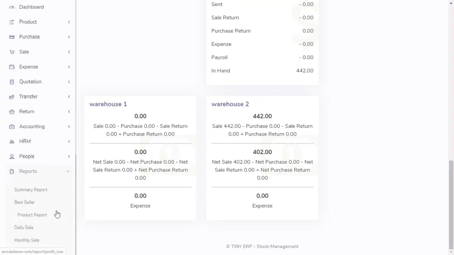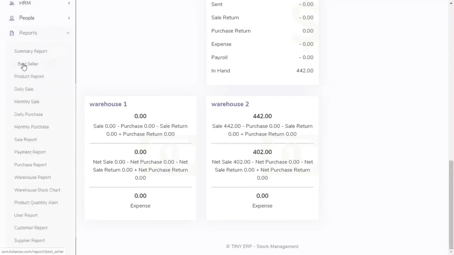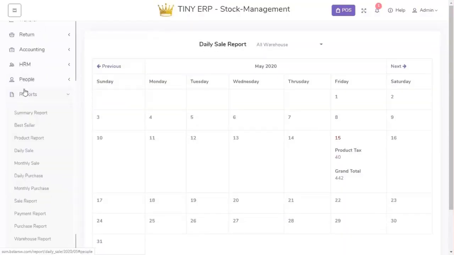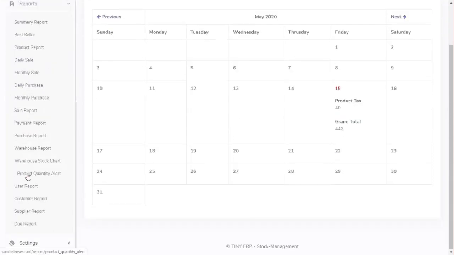Now if you want to go into detail, there are various different reports available. Best seller product, which is the best selling product, daily sale, daily purchase, monthly purchase, warehouse report, stock report, users report, customer report, supplier report, due pending reports. So there are many different reports available. Product quantity alert shows the low quantity products. If you see each and every report, you will get a complete idea.